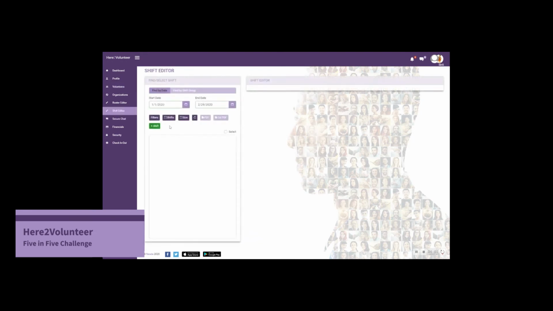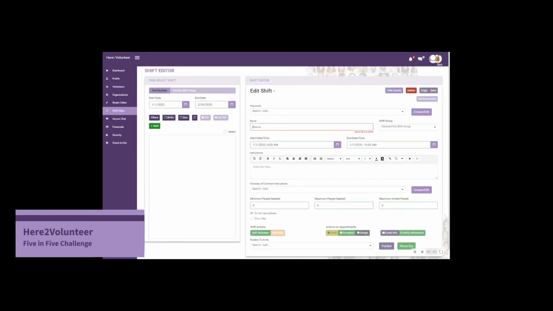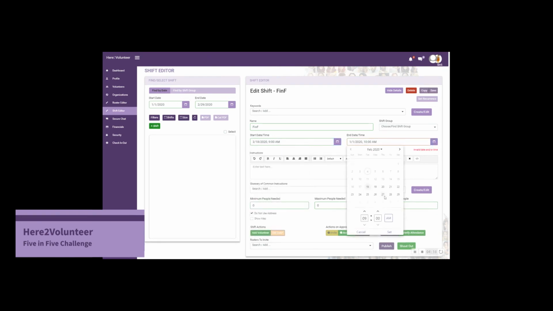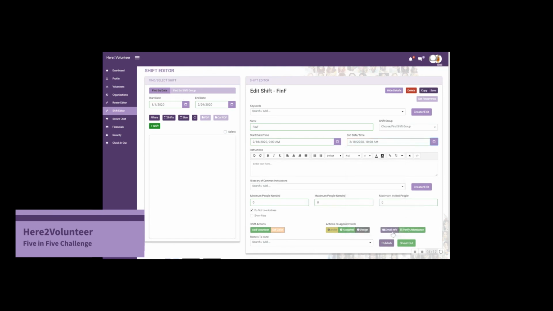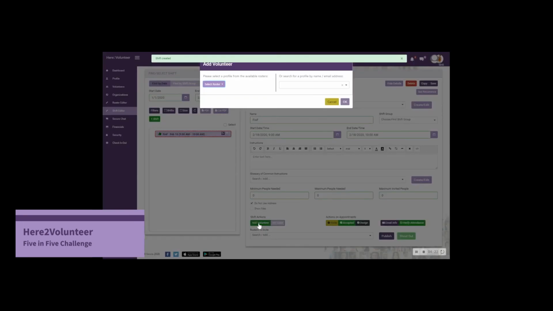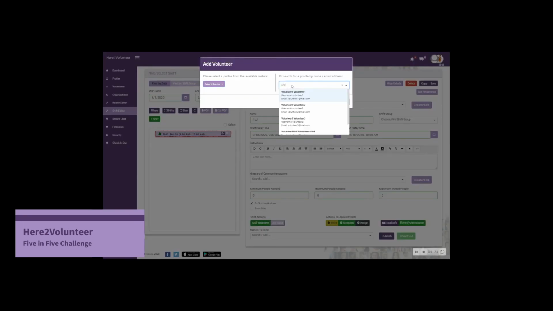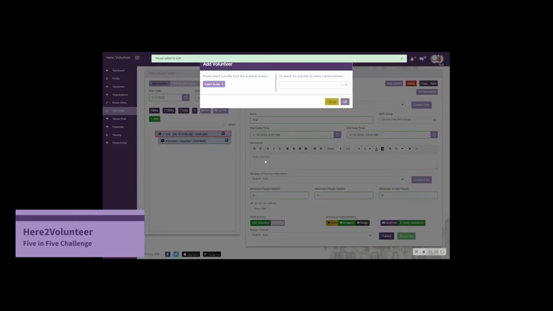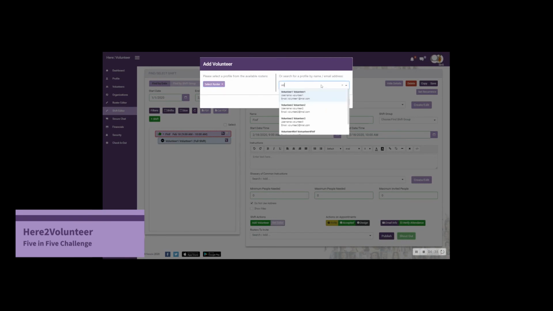Let's go ahead and create a shift then. Let's create a shift called 5 in 5. Let's create it for February 18th from 9 o'clock until 10 o'clock. And let's go ahead and save that. And let's add some volunteers manually. Volunteer 1. Let's also add another volunteer, volunteer 2. Let's add those people.